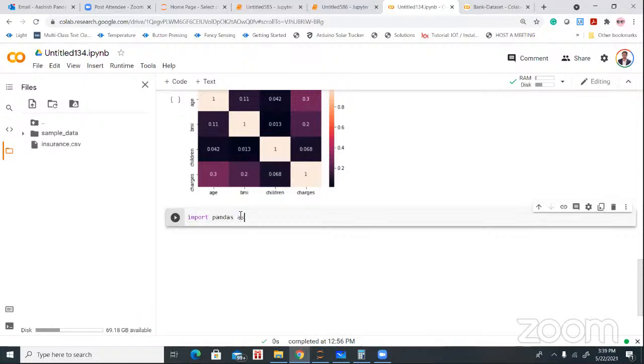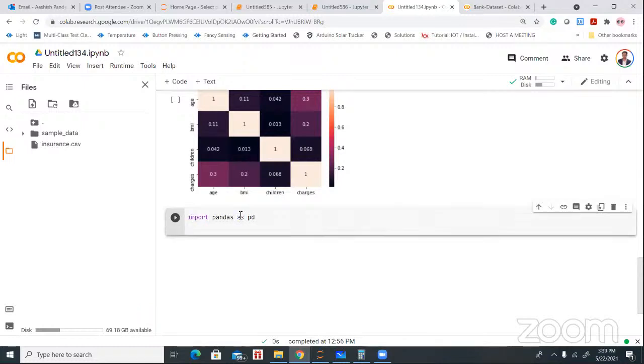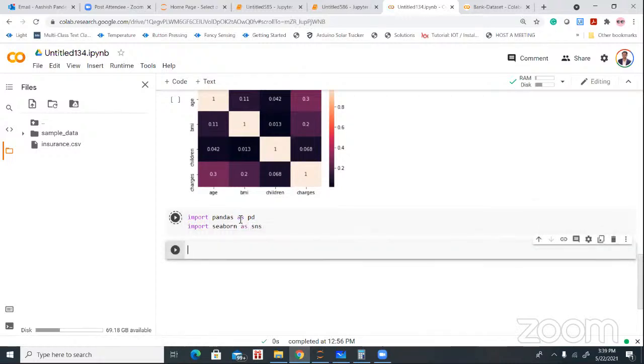So import pandas as pd, import the sns library here. So I'll just take one data set here. So data equals pd dot read underscore csv.